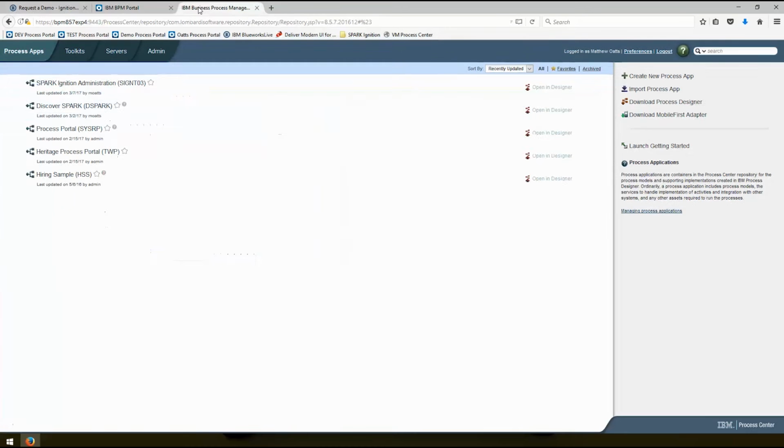What we need to do next is go to Process Center. All right, so this is the Process Center environment in your BPM or BPM on the Cloud environment. It should look something like this. I've already imported the Spark Ignition administration app and set that up. Check out the other video to know how you can set that up. And then we're going to now import that process app that I just created. Let's import the process app.